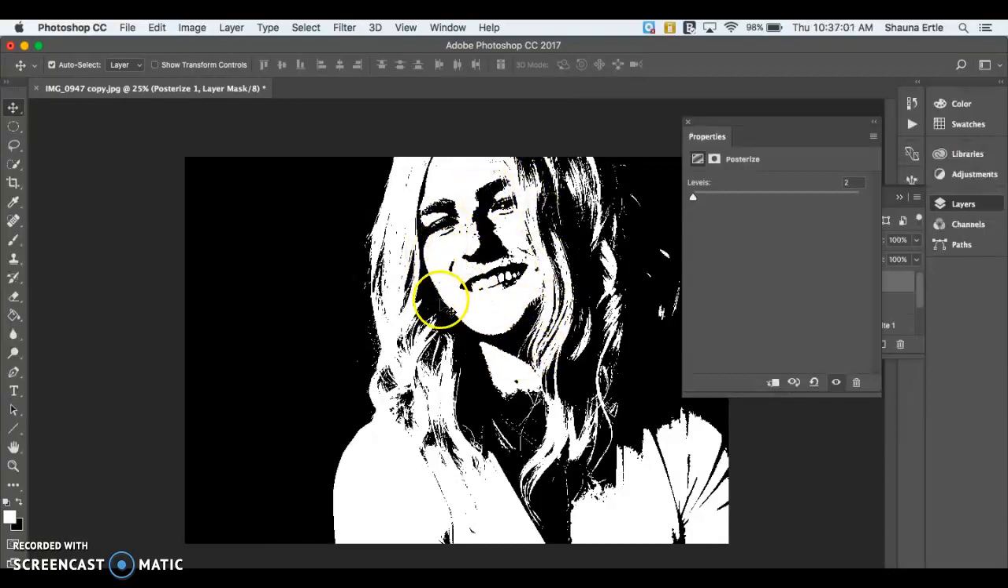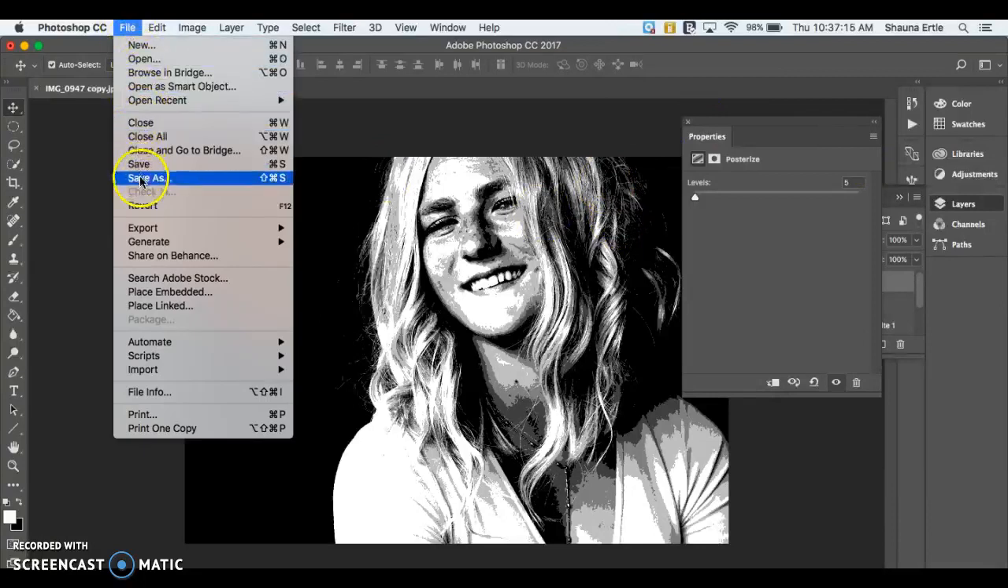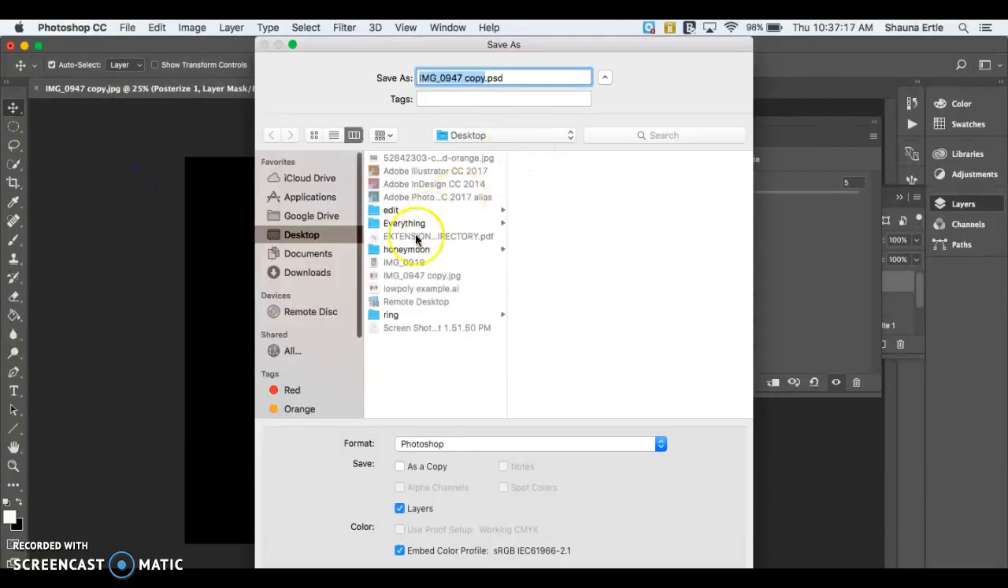You want to be able to break up the face still into plenty of sections. So I'm going to just slide this into an area where I still have plenty of detail, but am able to really see those solid shapes. When you're done, go ahead and save it. So I'm going to go to File, Save As, save it somewhere that you'll be able to find it, and then hit Save.